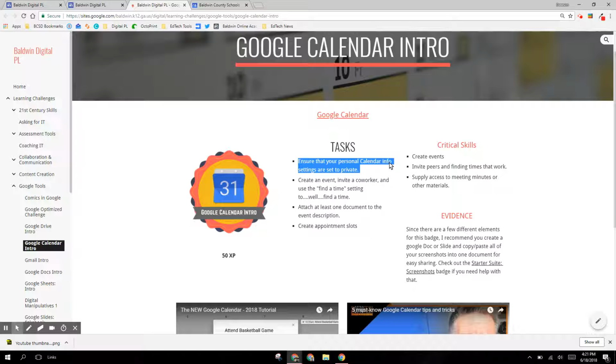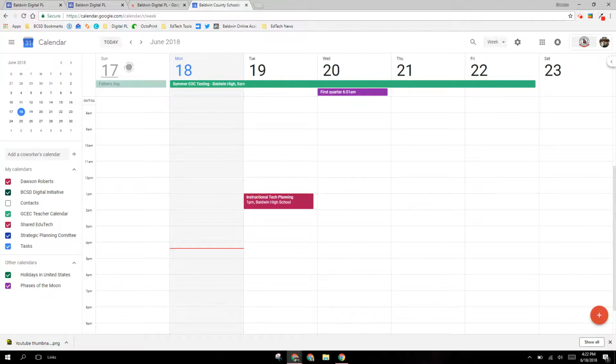ensure that our personal calendar info settings are set to private. So you can click this button here, and it'll take you straight to Google Calendar if you don't already have it pulled up.